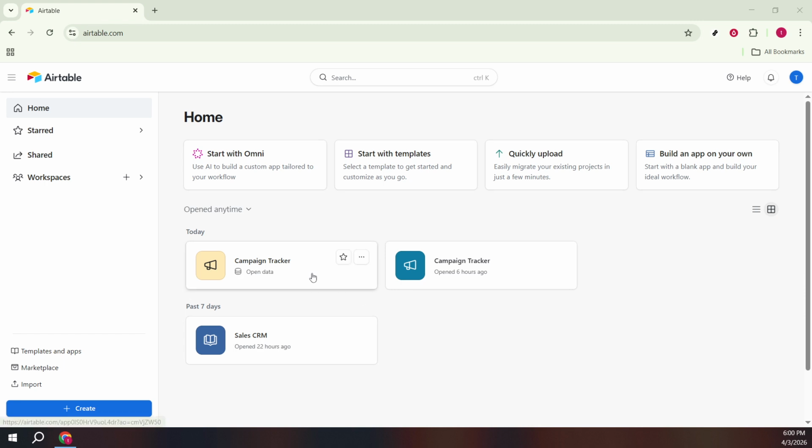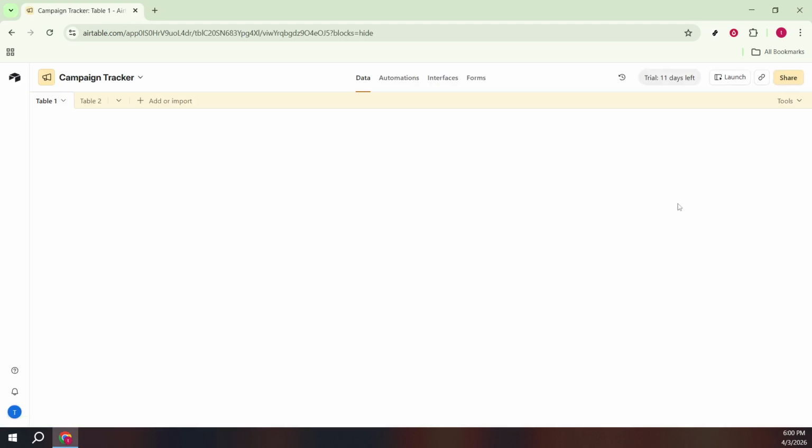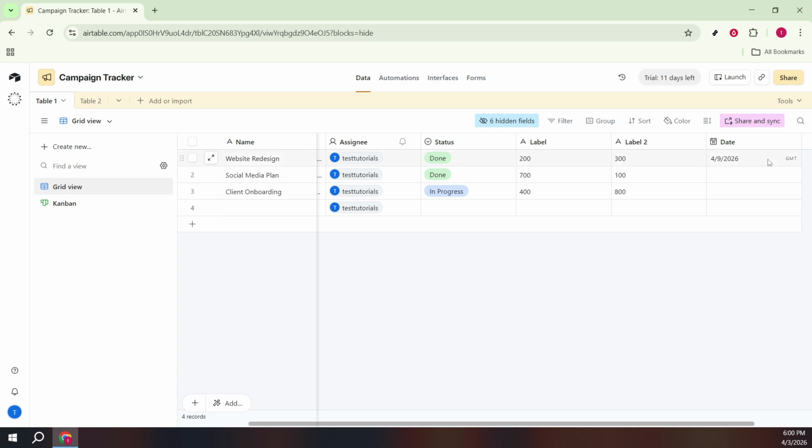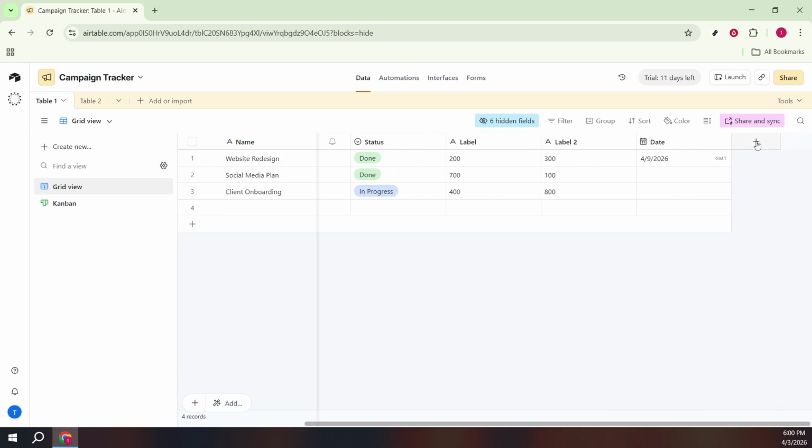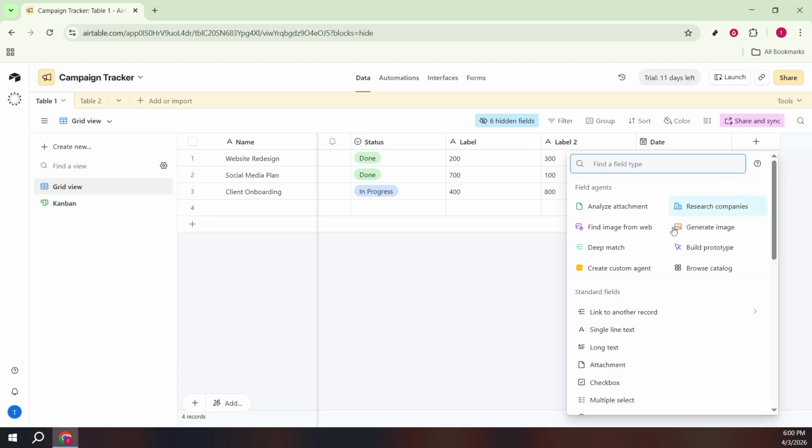Once you're in the table, look for the plus sign at the far right of your columns to add a new field. This is where we'll define exactly how Airtable should store and display your dates. Give the new field a clear name like date so it's easy to recognize in views, filters, and automations. Set the field type to date.